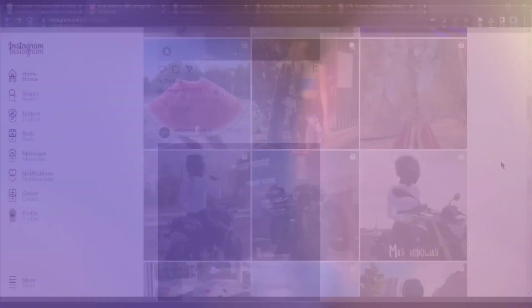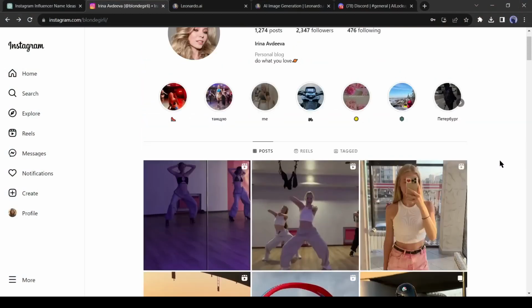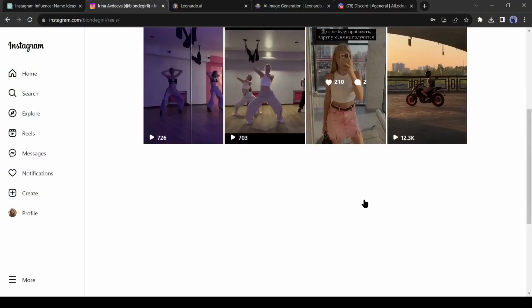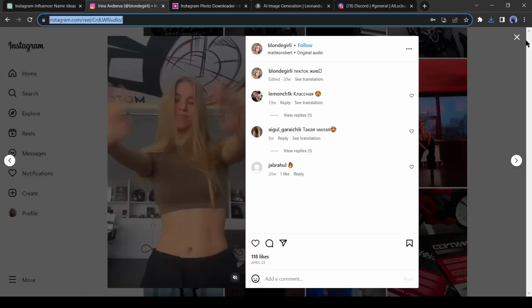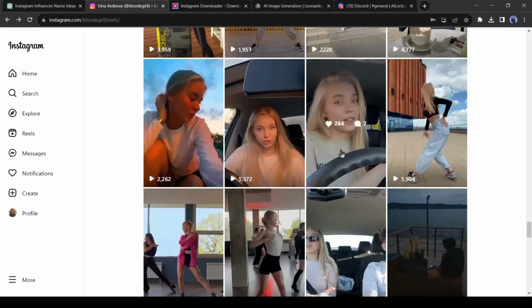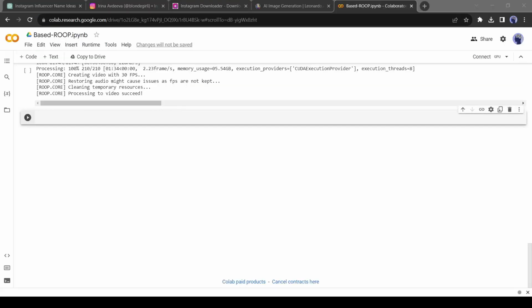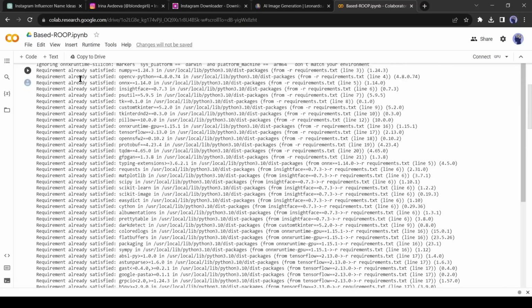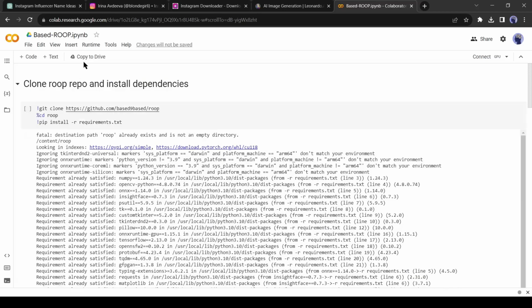To start the process, first, we need to find some reels that have similar body shapes and hair colors. I found this profile. Now download some reels. In the next step, I will use RuPrepo AI to swap face from real video. You have to run this on Google Colab Notebook. I will put the link of the Google Colab Notebook in the description box.